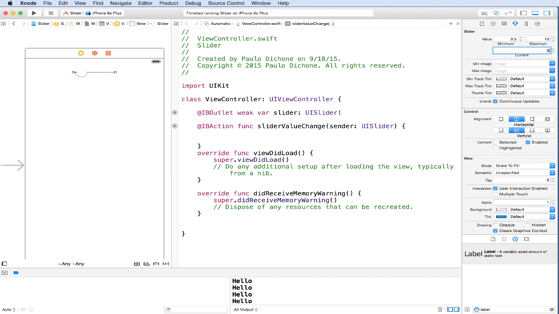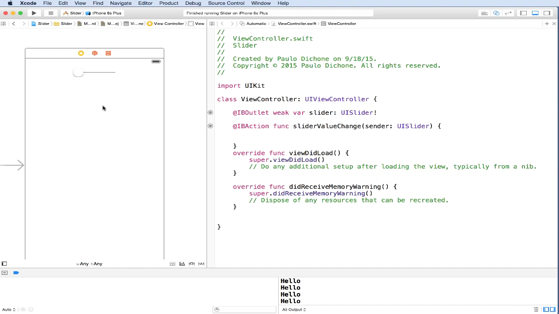In this case, let's start from 0 like that. As you can see now, 0 through 10. Good. All right. Let's close that again. Now let's go ahead and we have our label somewhere here.